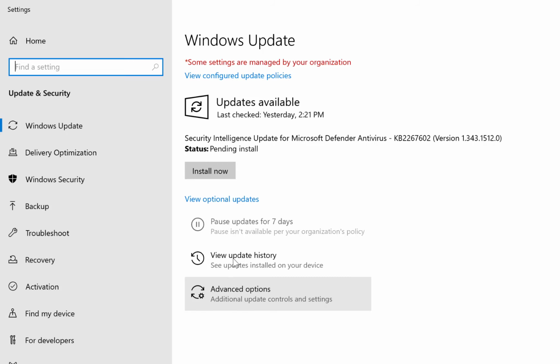So Windows Update is a very, very useful and excellent feature that you can use to reschedule the updates in your computer to prevent any kind of interruptions while you work on Windows 10.